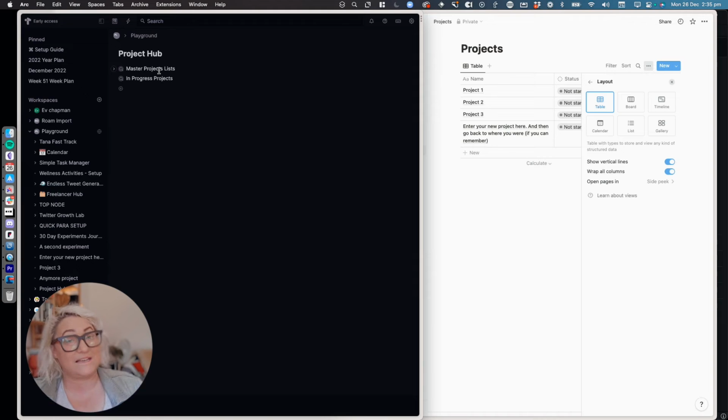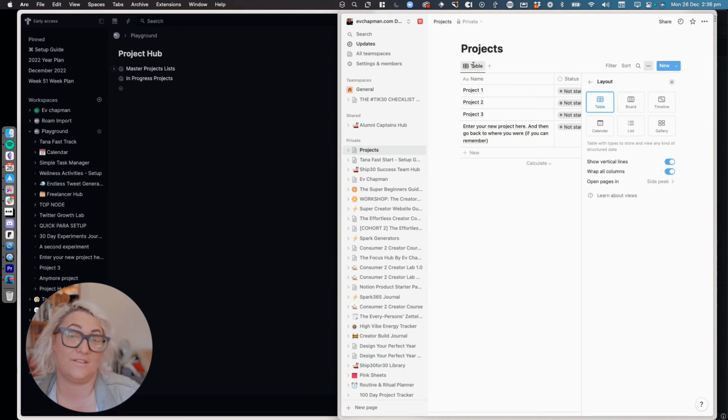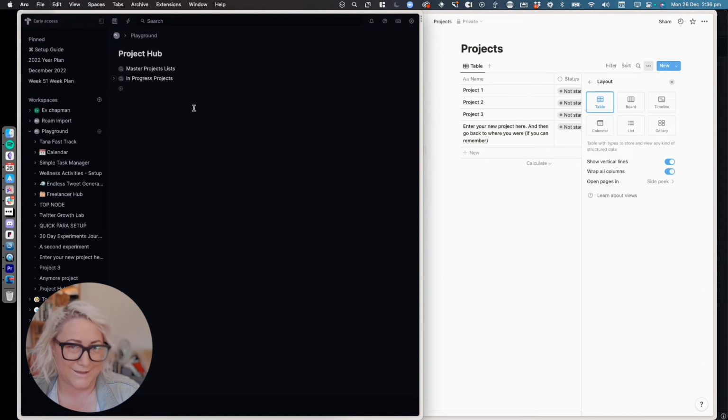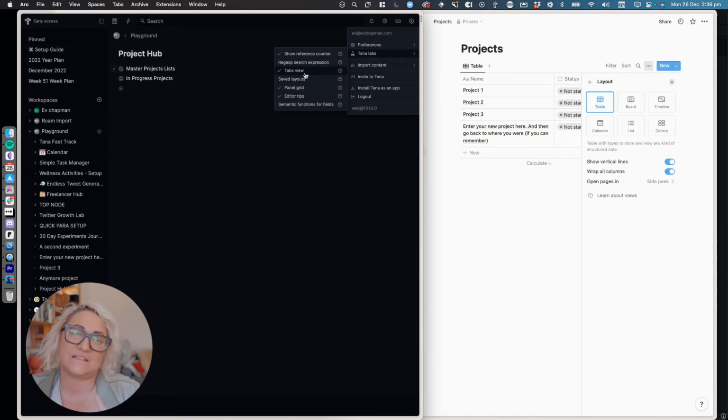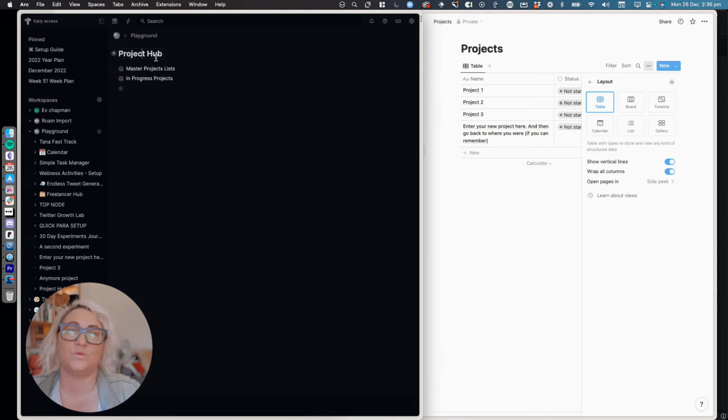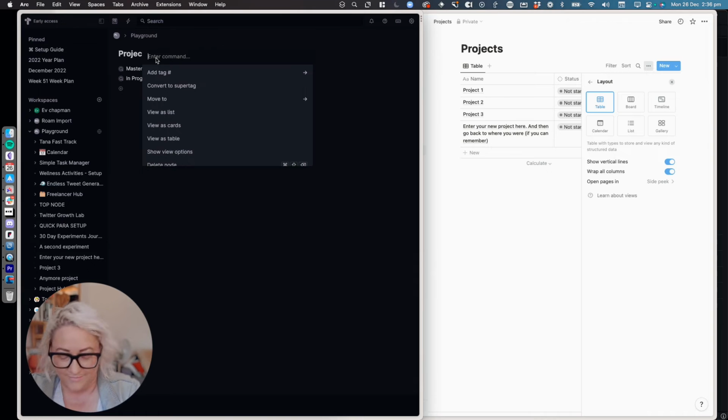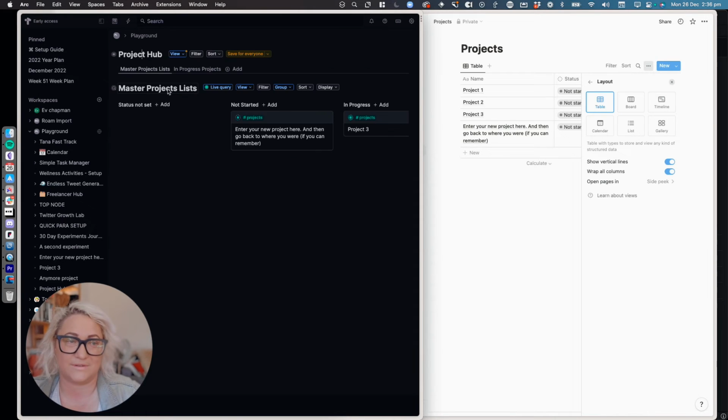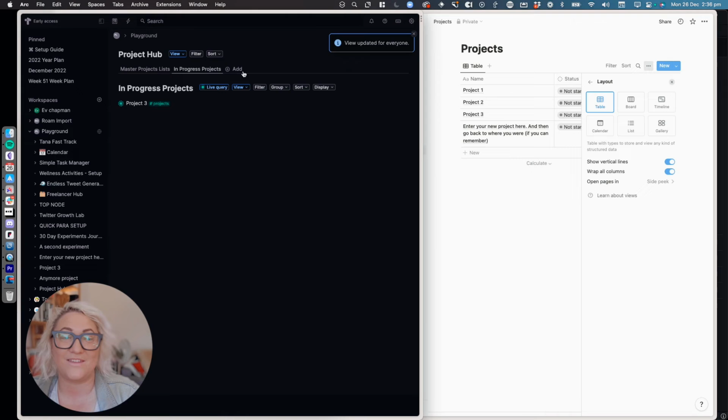Now, if you don't want to see it as a node and you prefer to have the look of Notion, these tab views, it's really easy, okay? All you have to do is go to your cogwheel and go to Tana Labs and make sure that tabs view is on, okay? Just make sure it has a tick. Then come up to whichever title node that you have and use your Command K and press tab and go view as tabs. Okay, and then suddenly now you have your master projects list and your in progress projects, and then you can add whatever other tabs that you want across the top.